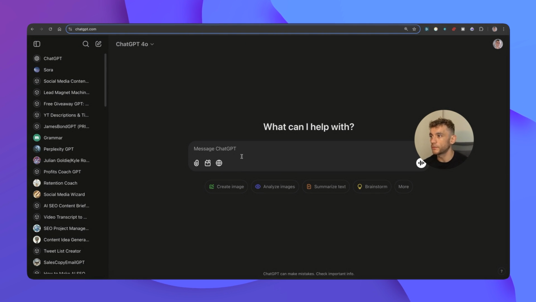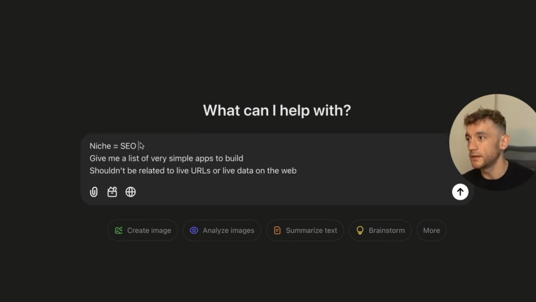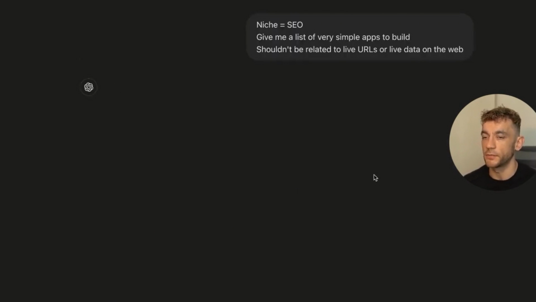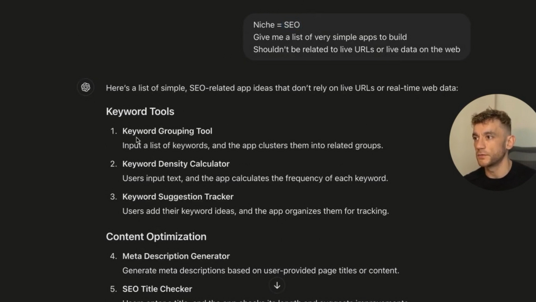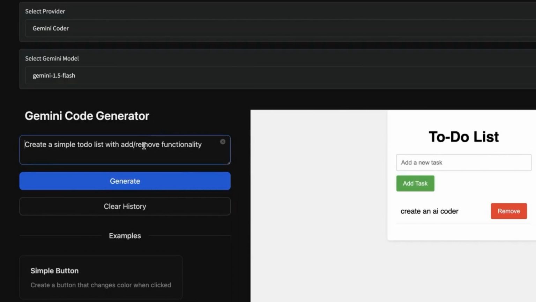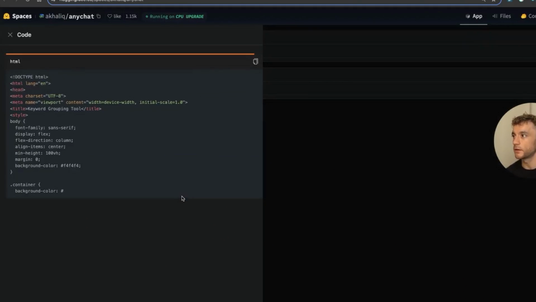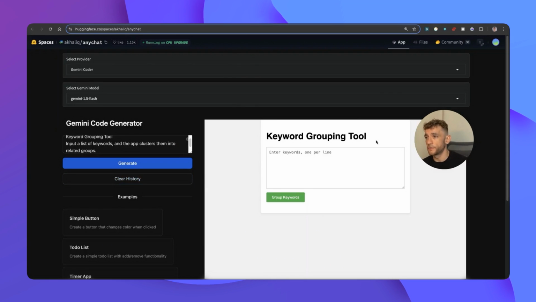So we can go to something like ChatGPT and just say, okay, niche equals, insert your niche here. Give me a list of very simple apps to build. Shouldn't be related to live URLs or live data on the web. And then you would just customize niche with whatever industry or niche you're in. So for example, keyword grouping tool, we can plug that in to the prompts, hit generate. That's going to go off and code the tool. And now we have the keyword grouping tool created in literally seconds, right?